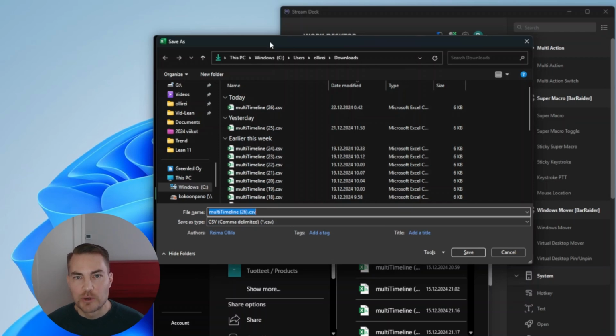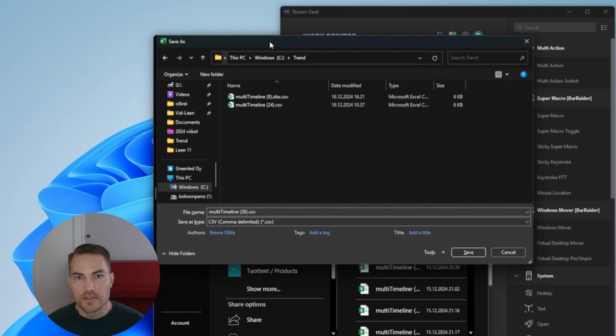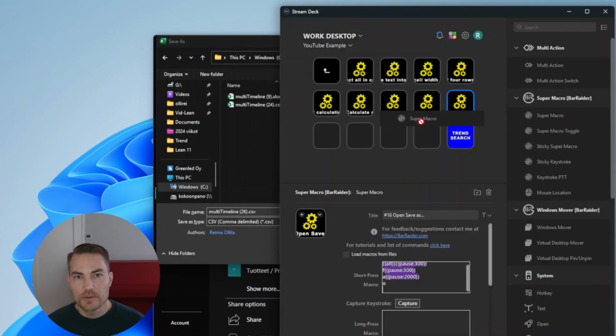At this point, we search for the directory where we want to save this file. Jump to the address bar with Ctrl+L. Enter as text our desired directory. For me, it's C drive's trend folder. Finalize with Enter. There we go.